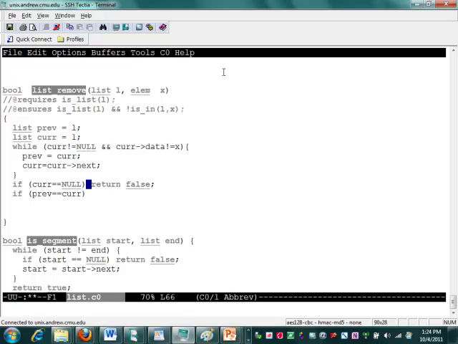So let's make some changes here. When you remove something, it's important that we return a list, because it's possible that the list has changed because we changed the first element of the list. So therefore, if current is null, then what that means is we just return the same list. We don't do anything. That means we didn't find it. We just return the same list that we have. Now if previous equals current, that means we have to delete the first node.